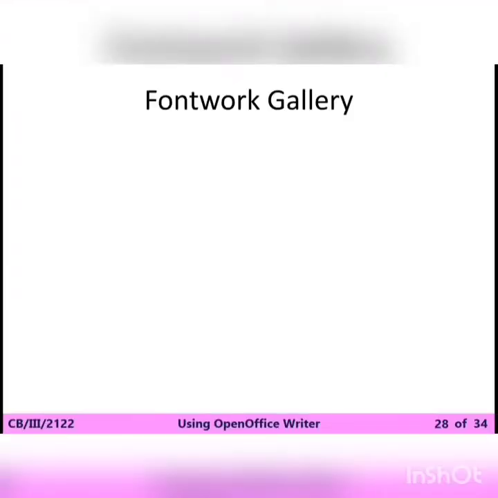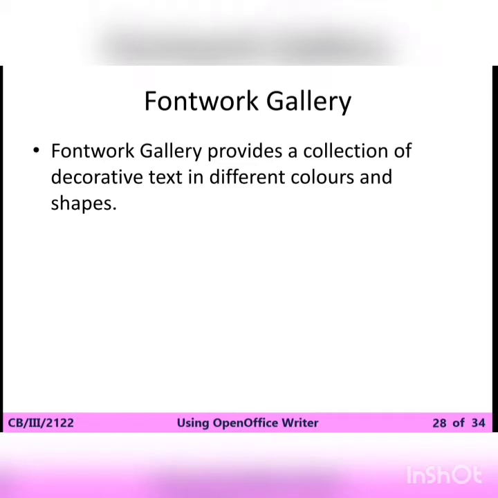Fontwork Gallery. Fontwork Gallery provides a collection of decorative text in different colors and shapes.